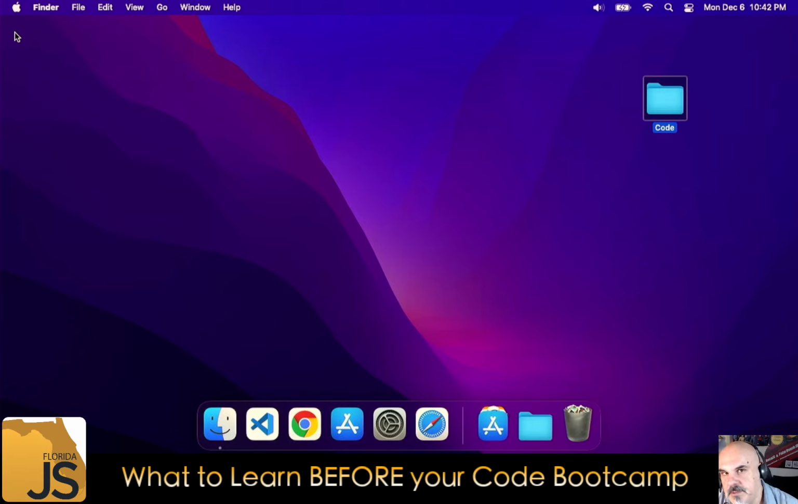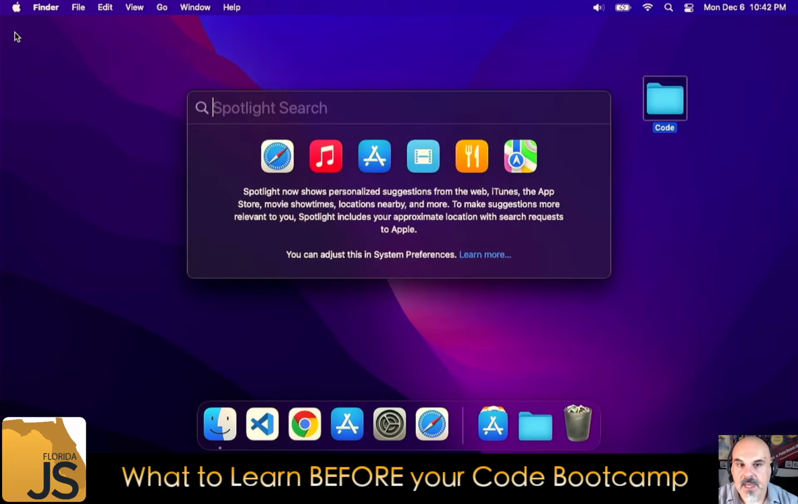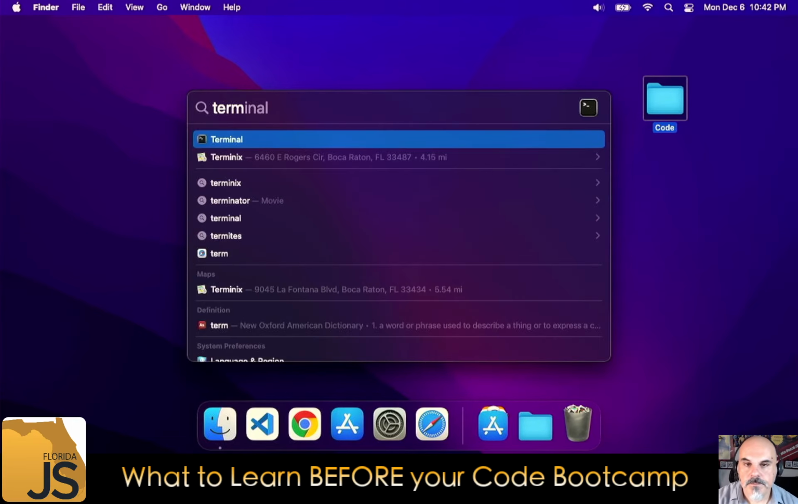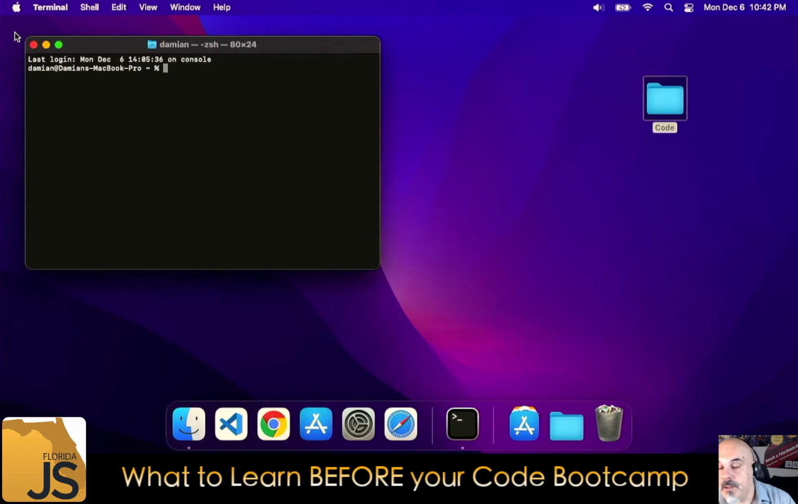But we're developers. We need a little bit more. We need one particular program that we really are going to be using all the time, and that program is Terminal. So I'm going to go command and type in term, and Terminal comes up there.